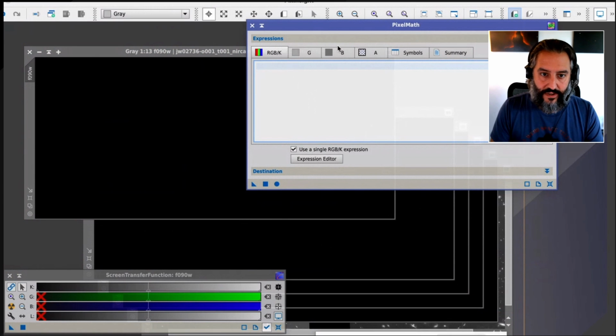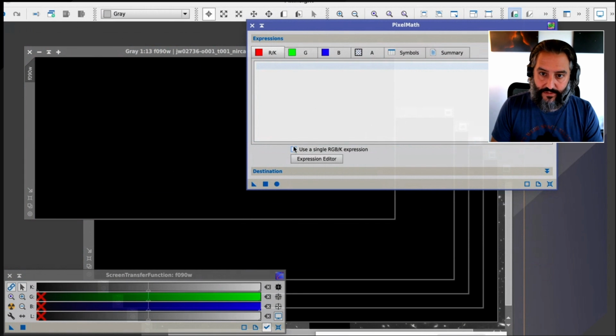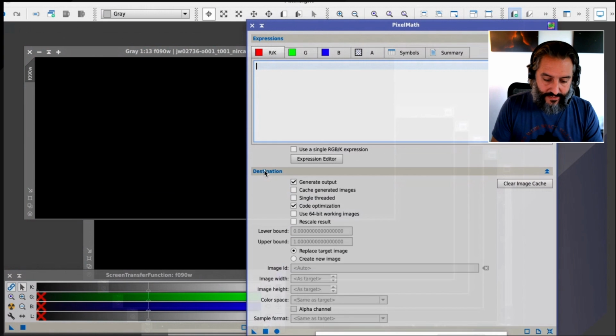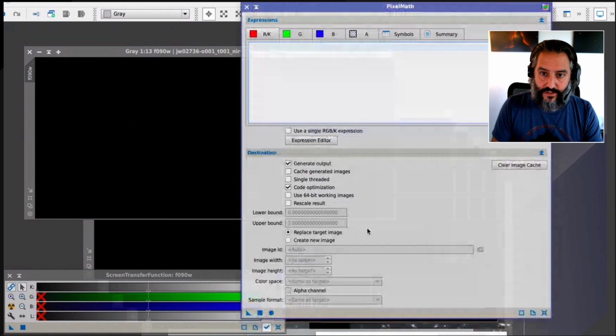So I know that I've got R, G, and B color channels, and I need to define how I'm going to combine the different filters to create those color channels. So the first thing I need to do is to uncheck this box here, use a single RGBK expression. I don't want that because I want to be able to define each color channel individually. I also need to click this destination region here and change a couple of things so that when I process the data, it will do what I want it to do.